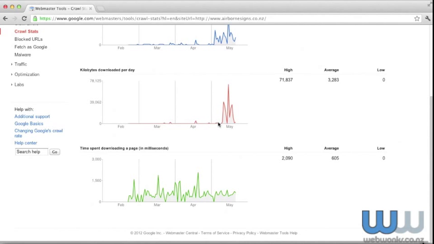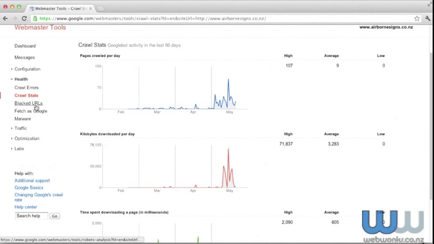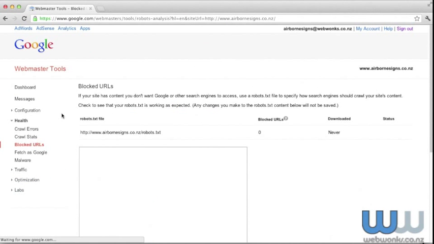Underneath that is blocked URLs, and here is the robots text we indicated and had a look at in the dashboard tutorial. There are no blocked URLs in this case.